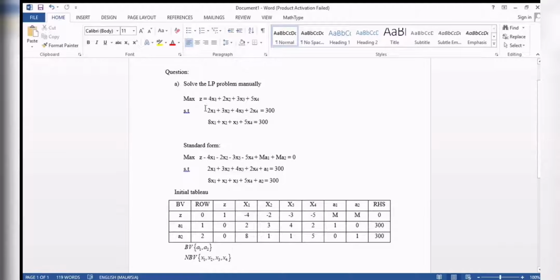Today I want to share how to solve the problem by the Big M method manually. First we have the maximum problem and we have two constraints. First things first, we must convert this LP model to the standard form like this. How? We can see that the left side of this constraint doesn't have a basic variable, so we must add an artificial variable as the basic variable. For the first constraint, we add A1, and for the second constraint, we add A2.